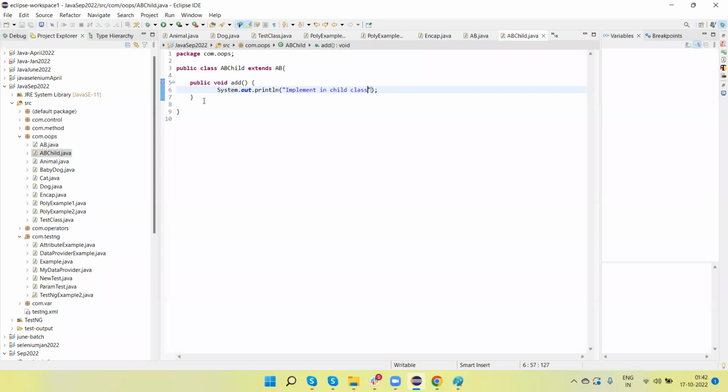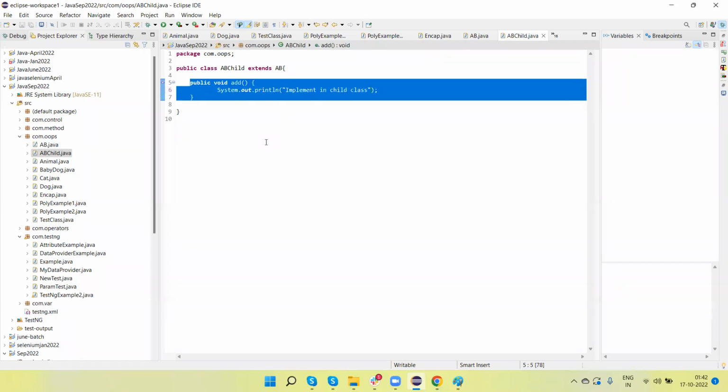We will provide the functionality in a child class. Okay, so what is an abstract class? A class which is defined by using the abstract keyword is known as the abstract class. In an abstract class, we can create both types of methods, abstract methods as well as non-abstract methods, which are normal methods. What is an abstract method?